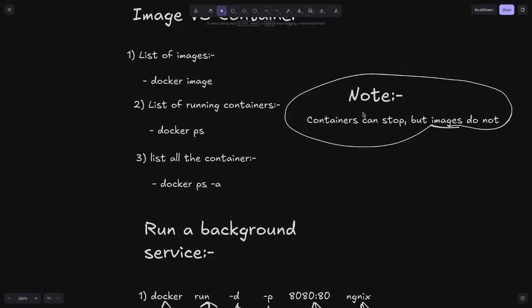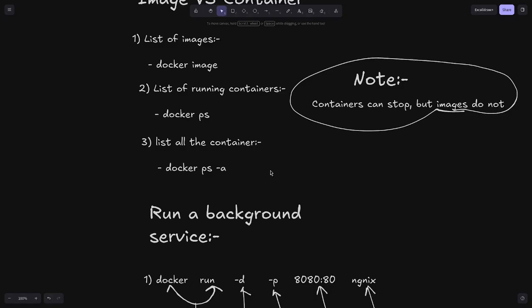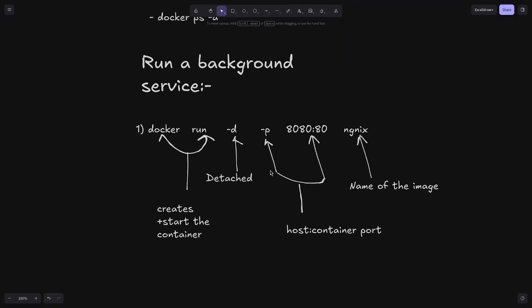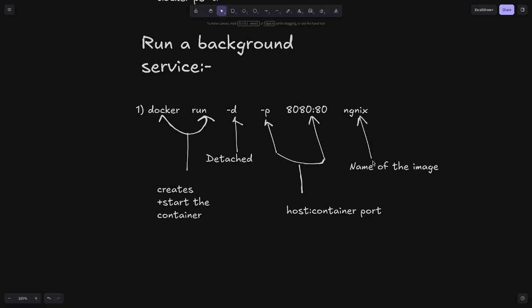This is the important note that you should keep in mind, that containers can stop but images do not, right? Then after that we were running a background service of the nginx web server, right? And we also opened the browser, and a successful message was seen on the screen, that you have successfully deployed the nginx server.